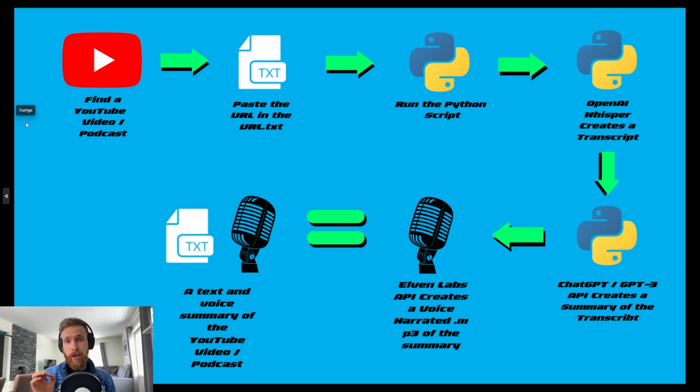So I just quickly want to go over the flowchart before we move on. So here you can see we start with finding a YouTube video or a podcast URL we want to transcribe and turn into a summary. So we're just going to take that URL and paste it to a file we have called url.txt. Then we're just going to run the Python script, and then it's going to use the OpenAI Whisper to create a transcript from that URL or the video or podcast.